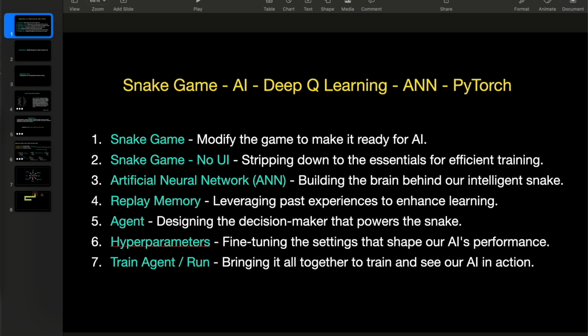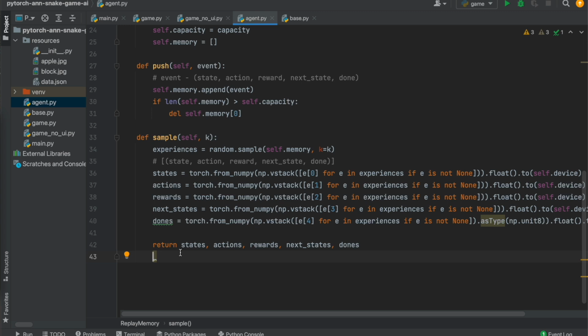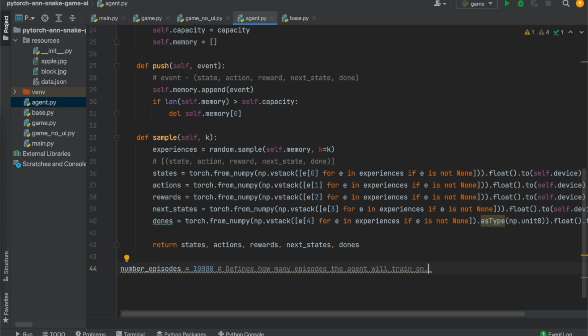Okay. Now before we build the agent, let's talk about hyperparameters. Hyperparameters are tunable parameters set before the training process to optimize the performance of the model. So let's see what those parameters are. The first parameter is number of episodes. That defines how many episodes the agent will train on. We'll start with 10,000 episodes.